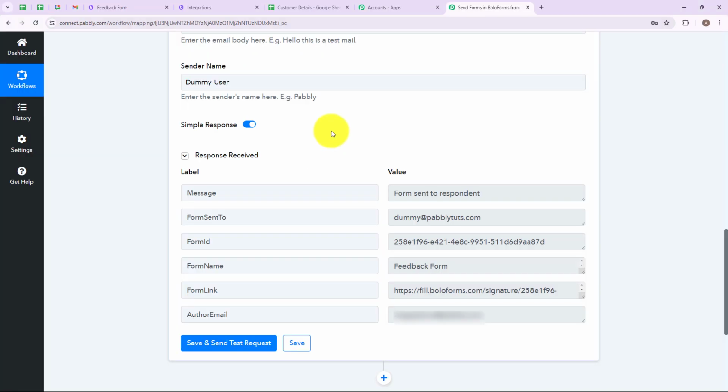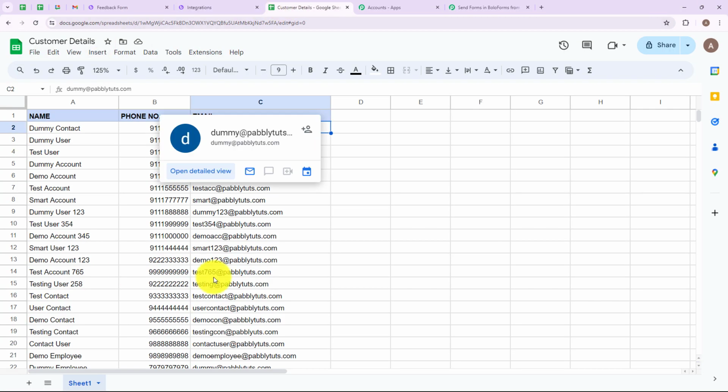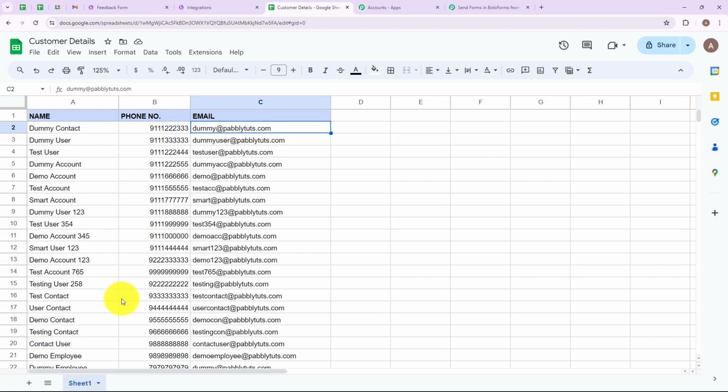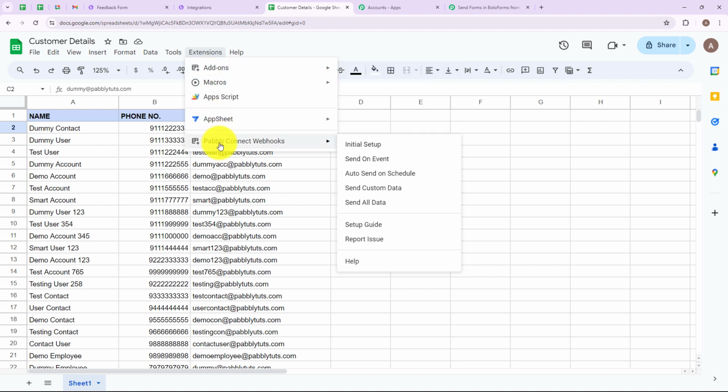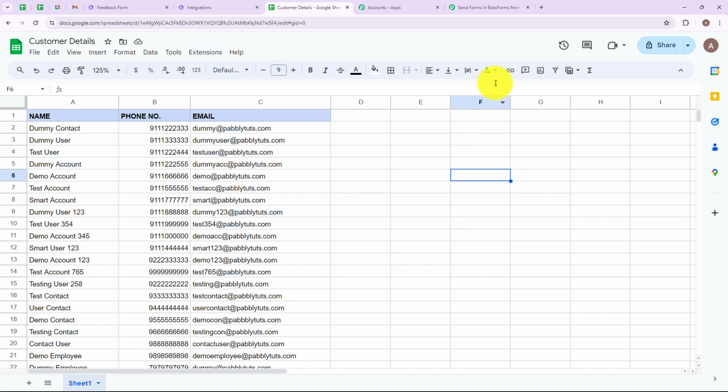So I've sent this form to only one customer, and now I want to send this form to all the customers which I have in my Google Sheet. And for that, I'm going to click on extensions over here again. And after that, I'm going to click on Pabbly Connect Webhooks. And here in Pabbly Connect Webhooks, you will find send all data. And after clicking on this send all data, this feedback form will be sent to all the customers which we have here in our Google Sheet automatically. Now let's go back to our Pabbly Connect account.